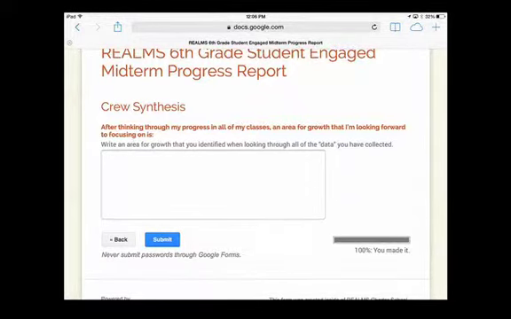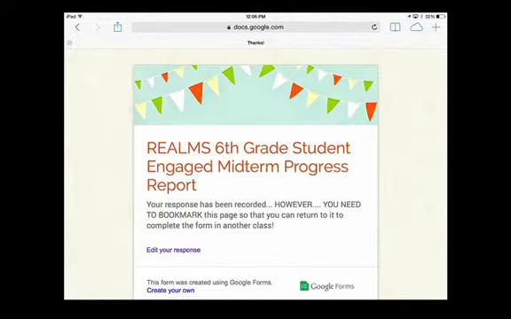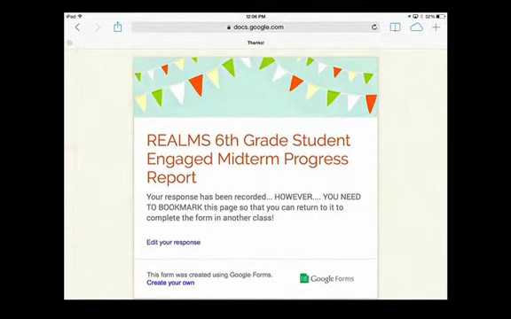So now you're just going to hit submit. You're going to submit your form, even though it's incomplete, and it's going to take you to this little closing page saying your response has been recorded. Now you need to bookmark your page.